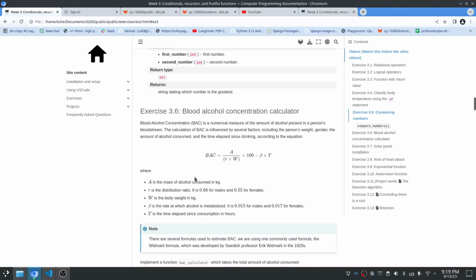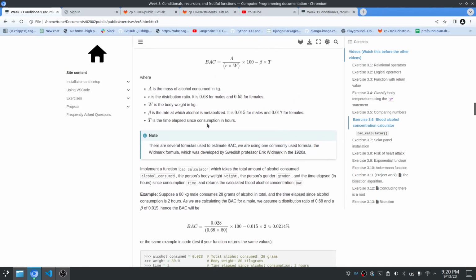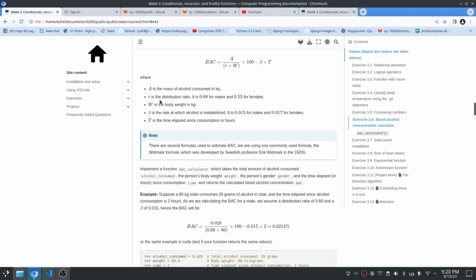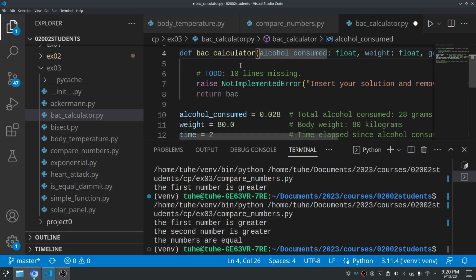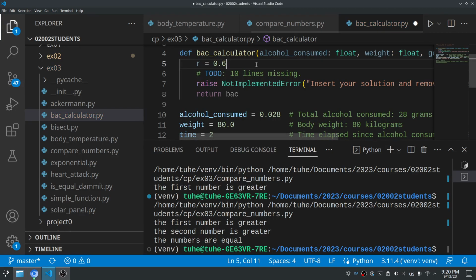So what I like to do when I implement mathematical symbols is that I actually really like to use the symbols from the equation also in my program. So A, mass of alcohol consumed in kilo. I guess that's A. So let's just pay attention to that. R is the distribution ratio. So I'm just going to define R here. So I'll just say that R is equal to 0.65.